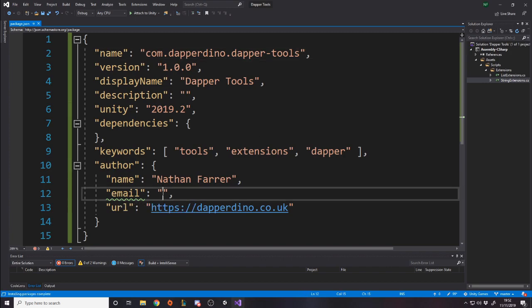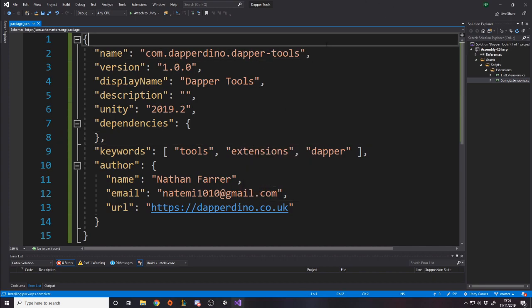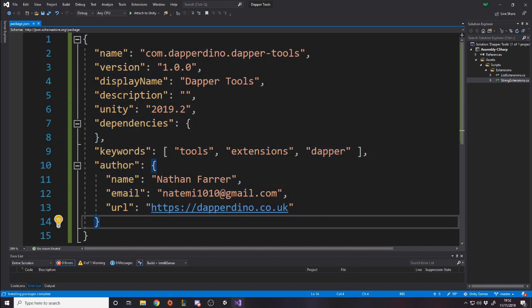Now, it actually says I should probably put in a valid email address, so let me just put in my email address real quick. There we go. It's not leaking an email address. This is public on my thing. There's no worries. Okay, there we go. There is the package manifest. Let's go back to Unity.